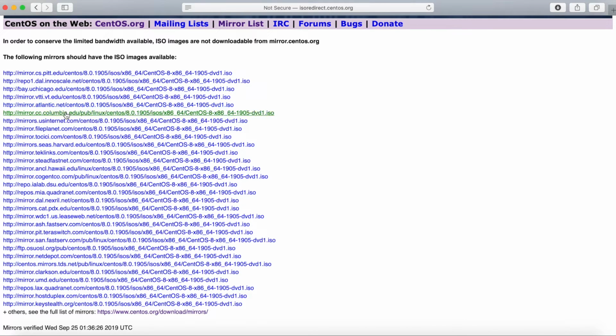So we'll go ahead and just select, let's do University of Chicago here. And this is the x86-64 image for 32 or 64-bit computers. We're going to go ahead and select the mirror, and then our download will start automatically. Next, we'll move on to flashing the ISO to a CD, DVD, or USB of our choice.